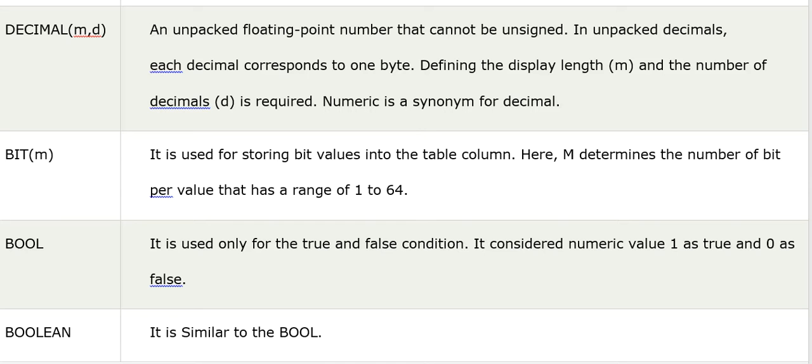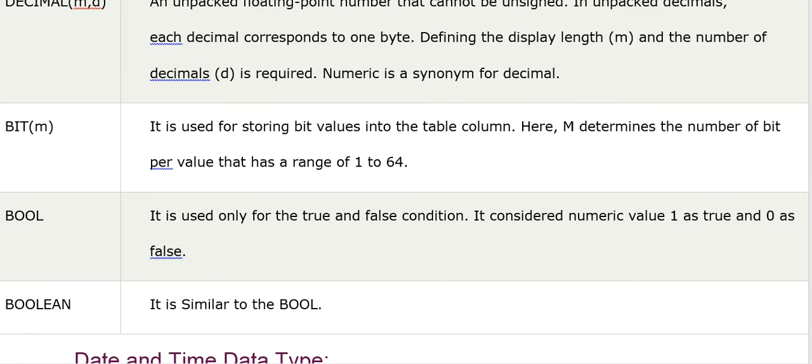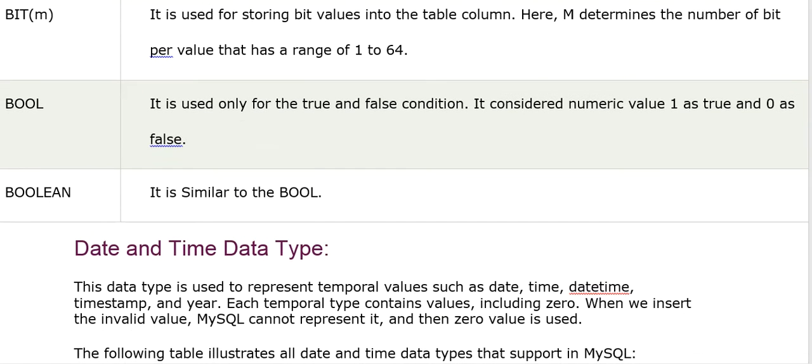Similarly, we have another one, boolean, as I told you. Boolean is similar to bool, so there is no change. Whether you use the word bool or the word boolean, it will work. The shortened name is bool and the longer name is boolean. Both data types are accepted, and in short, both are the same.